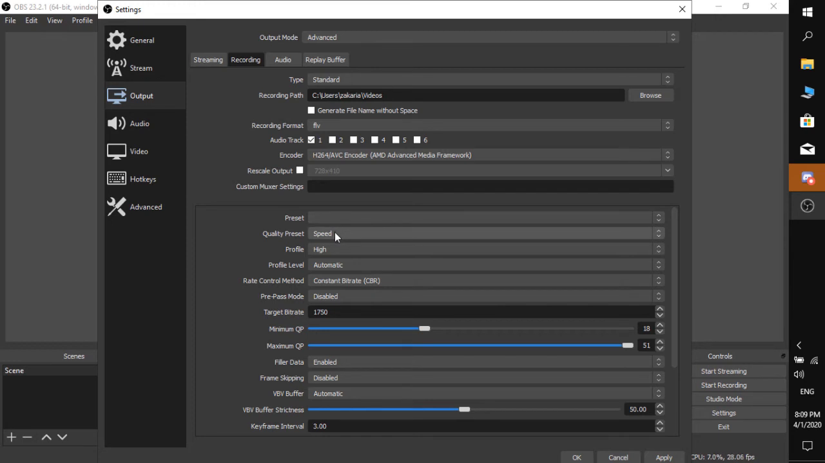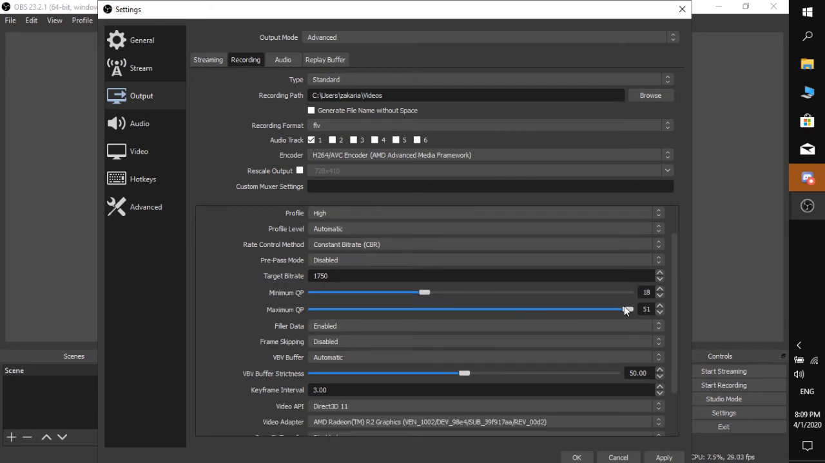Put quality preset to speed, profile to high, profile level to automatic, rate control method, constant bitrate, pre-pass mode disabled, target bitrate 1750. You can try pushing that to like 2000, but anything lower than that is gonna impact the quality of your recording severely. Put these values as I said them, 18 and 51.